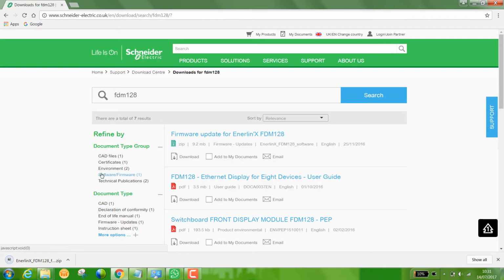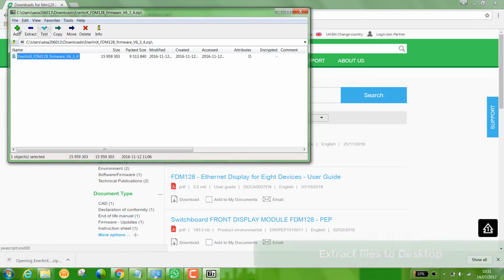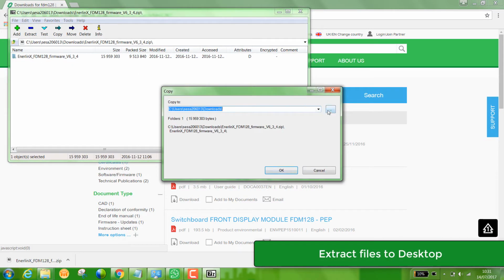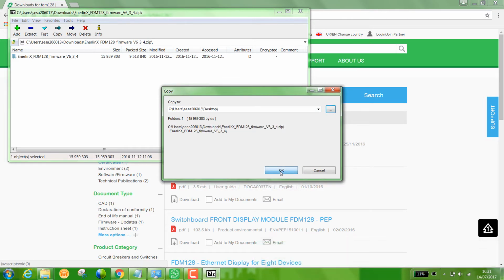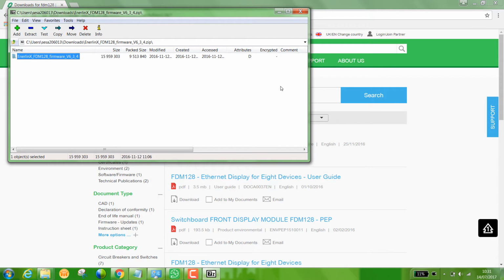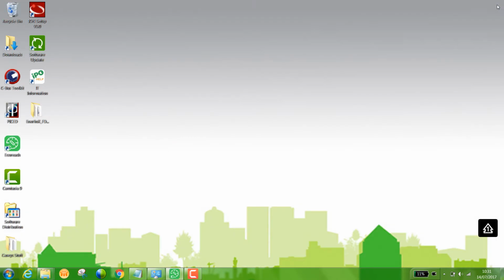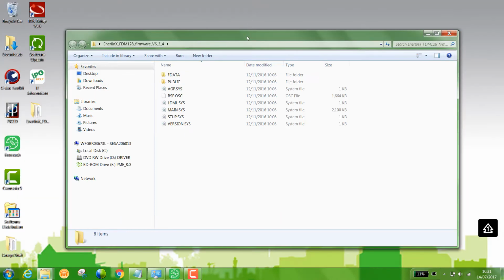So once that's downloaded, open up the zip file and extract every single file in here to your desktop. Open up the extracted files and just move them to one side for now.